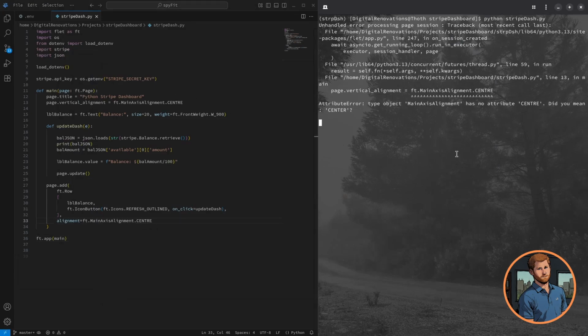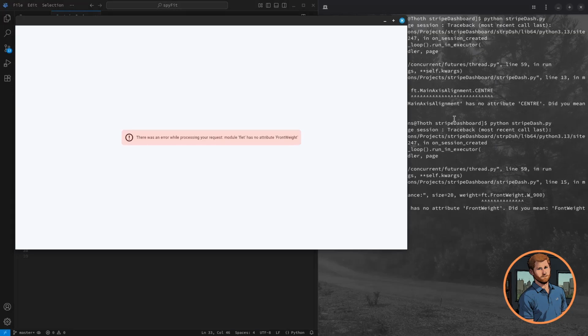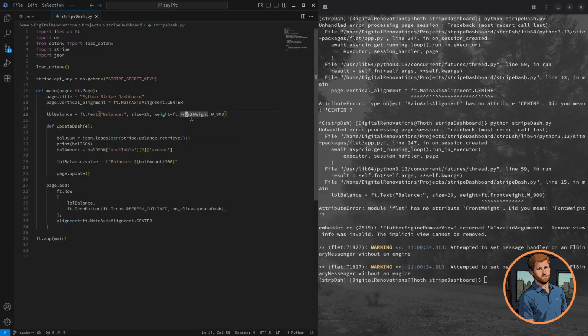So let's close our application. ER, save, and run again. Font weight, I've written front weight, not accurate. Let's try again.